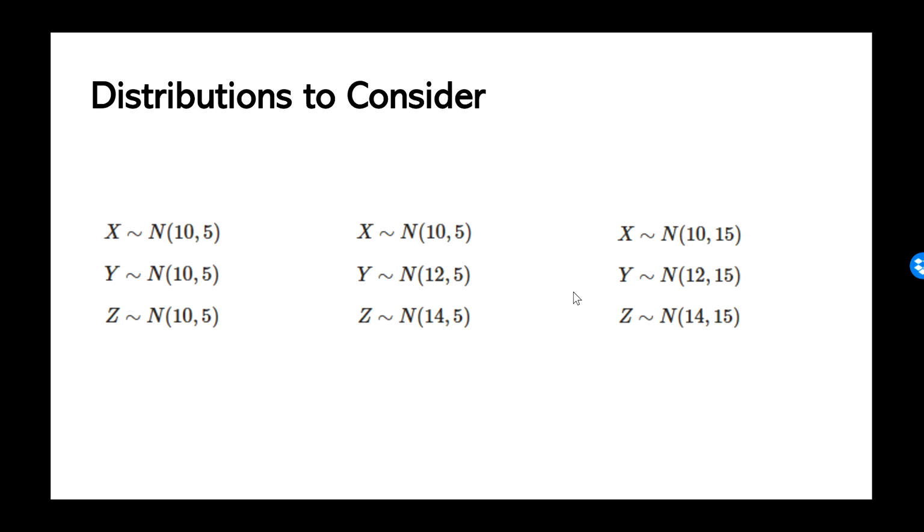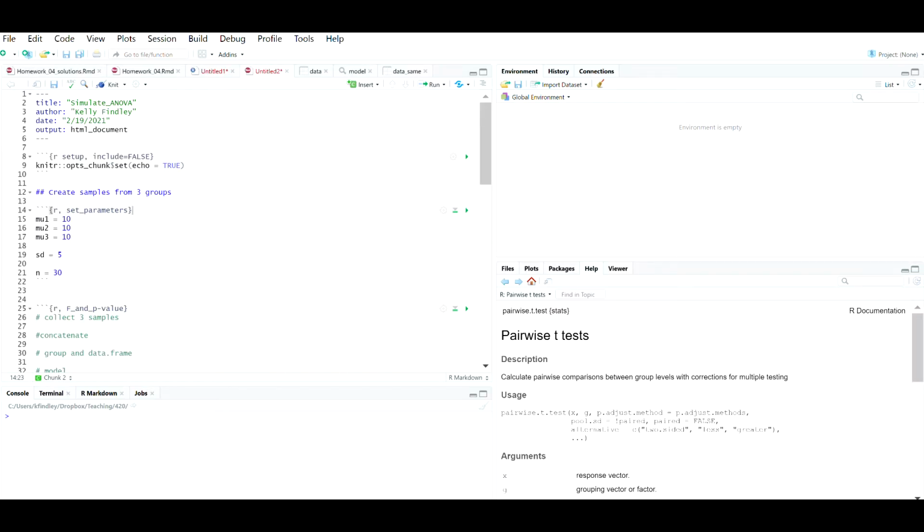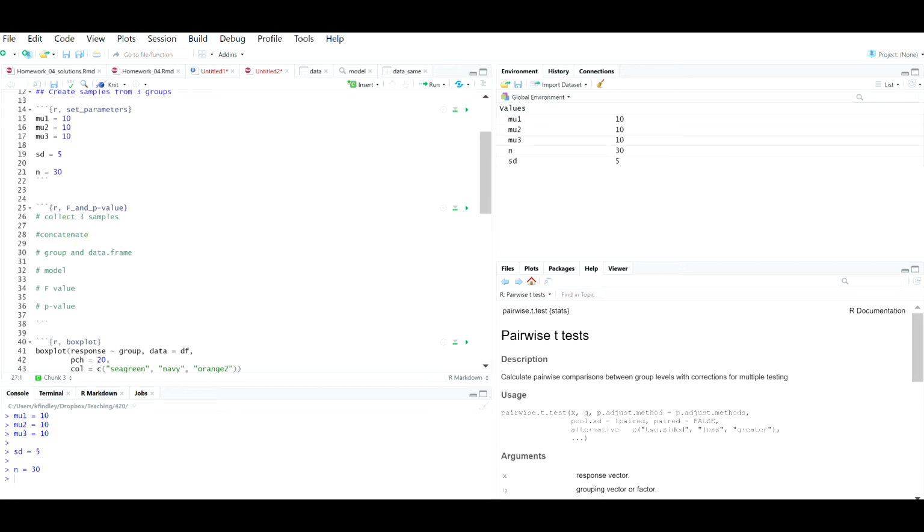I'm going to be doing this in R here, and the first thing I'm going to do is just define these parameters. We're going to start with three distributions with the same mean. We're going to have a constant standard deviation of 5, and we're going to do sample sizes of 30 for each. I'll go ahead and define that there.